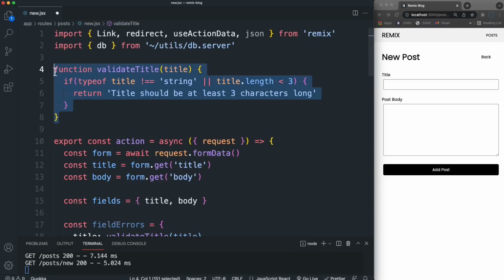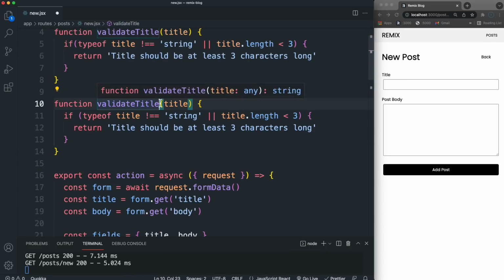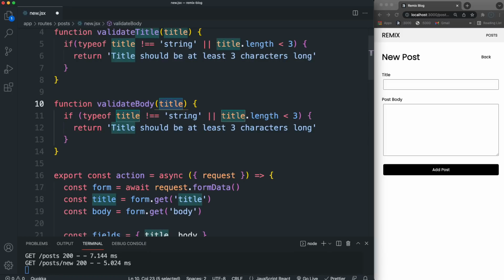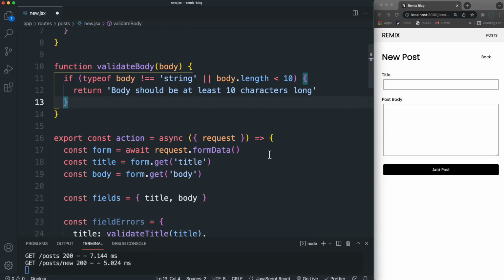Now for the body, same type of thing, so we'll just copy that, and let's say here validateBody, and this right here, let's take that, and that, change those to body, and then instead of 3, we're going to do 10. So let's just say 10, and make sure we change this to body. And again, you can do any validations that you want.